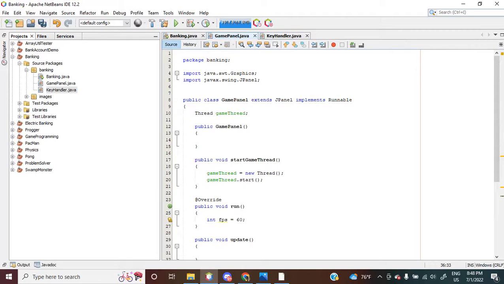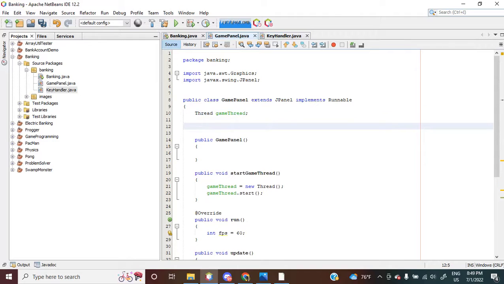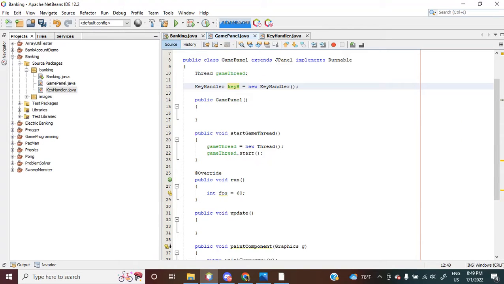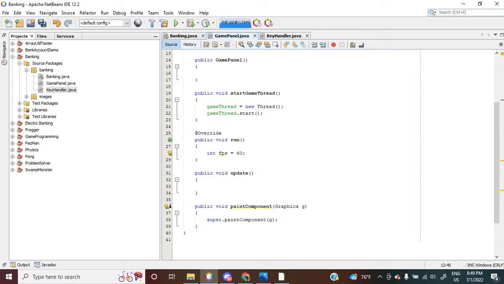So let me get my key handler, that class as well. As an argument, I'll be passing in this class here because I'm going to be using a state machine basically to be able to get to certain things.